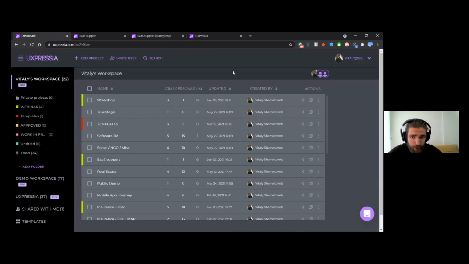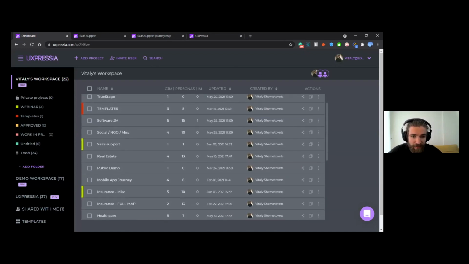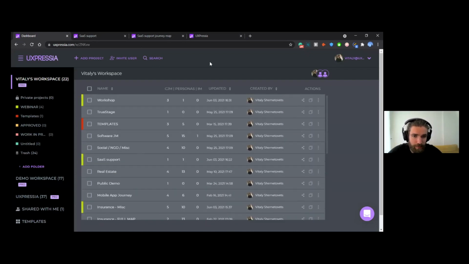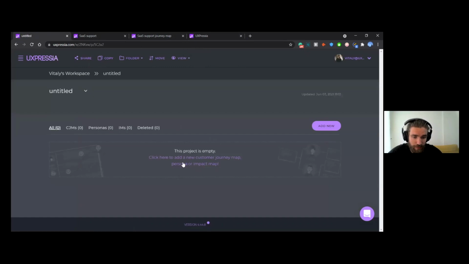So once you're registered in the platform, the first thing you see is the workspace with the dashboard. In my case, I have plenty of different projects. By default, this dashboard is empty. So all you have to do is just click add project so that a new project folder appears.